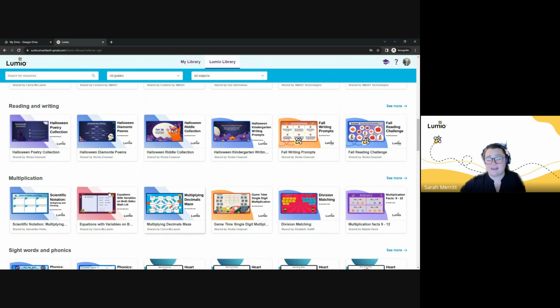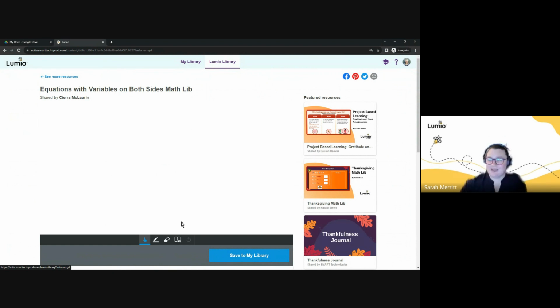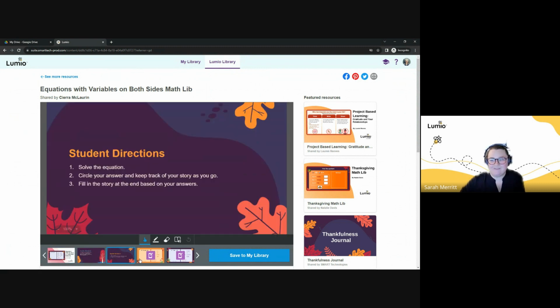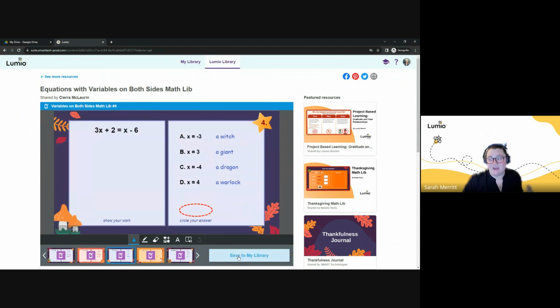Now, once you find something that you like, maybe I'm doing equations with variables. When I select it, I can look at a preview of the activity or lesson. My Wi-Fi wants to catch up with us. There we go. I can look at a little preview of what I have in here. And if there's anything I like in here, I'm going to click Save to my library.